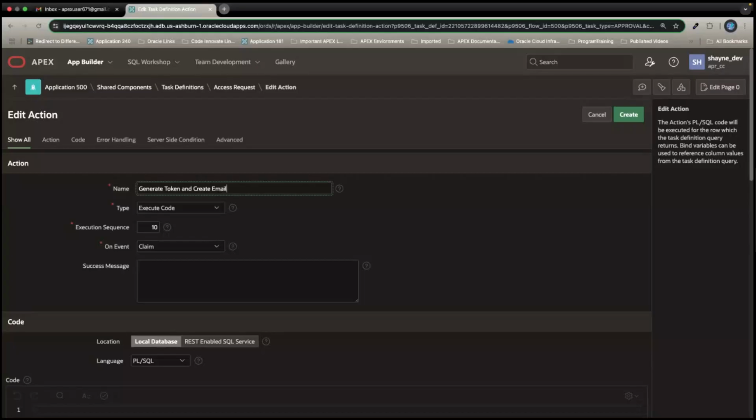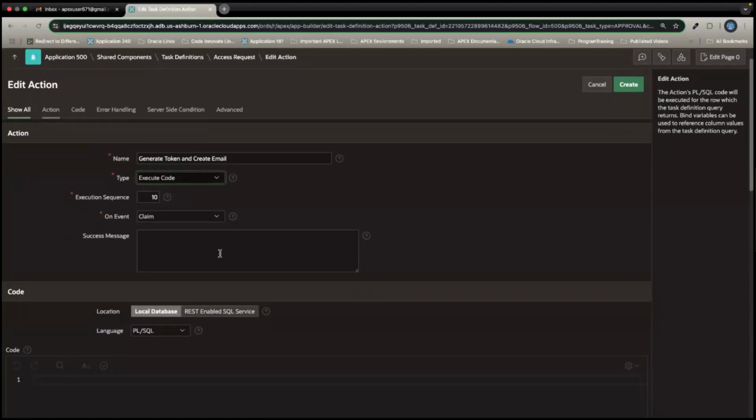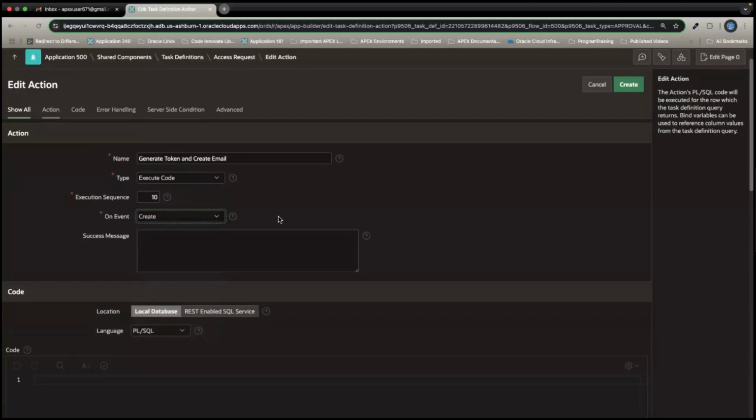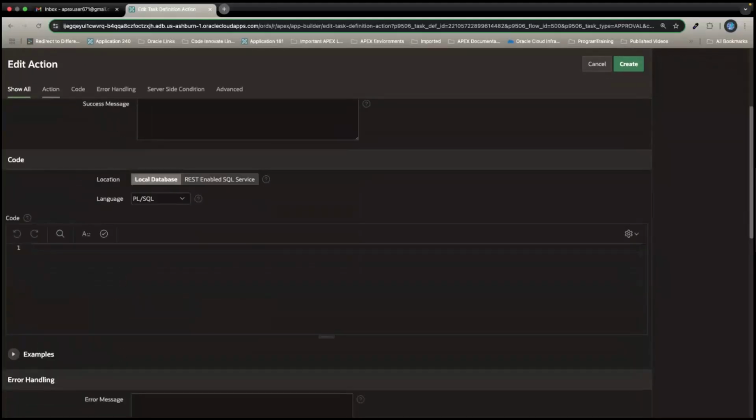Now there is a built-in email option here. So you can do this via low code using substitution strings and using the same template. However, because I'm using the one-time use token, I'm going to say generate code or execute code. On event, I'm just going to set this to create. So as soon as the task is created, I want to execute this code. And let's walk through this code together.